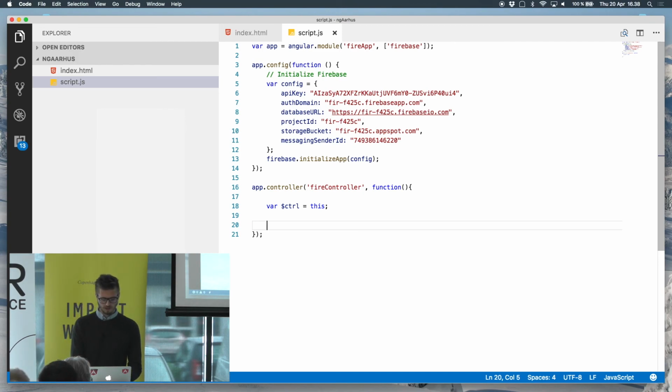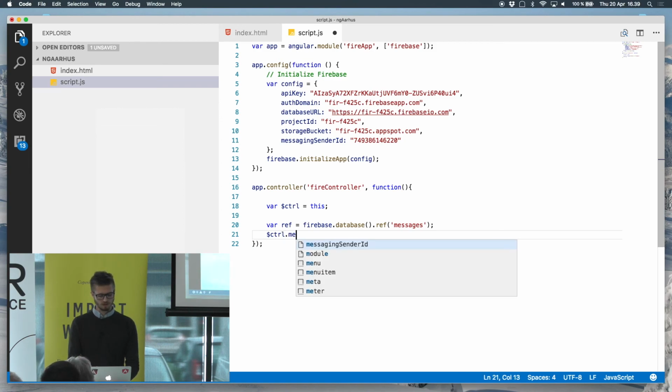So let's do that. Let's make a var ref. And we are not very creative with our reference names or our variable names, so you have to bear with me. But we use the Firebase, and we initiate the database, and then we make a reference. And inside of here, we give it a string of which node we want to reference to, which is the messages. That's it. That's a reference. It's that easy. Next, we want to make an array bound to our controller, which we are calling messages.